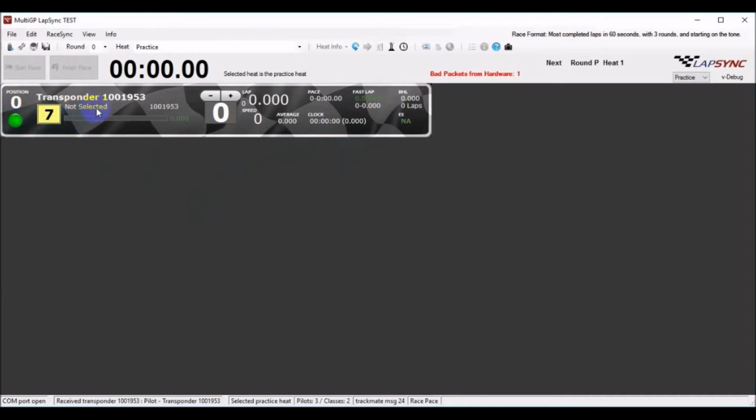This is the frequency, and you can see it's not selected. And this is the transponder number. This will be their name and their username. Total laps completed. This little number is how many laps the system actually counted. The lap time, the speed, average, that person's clock.